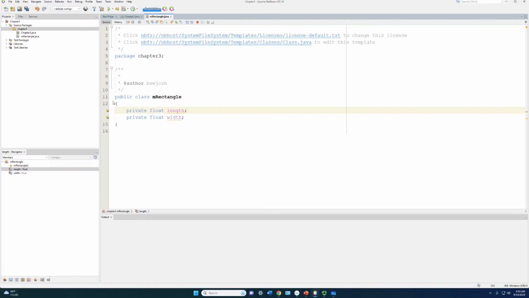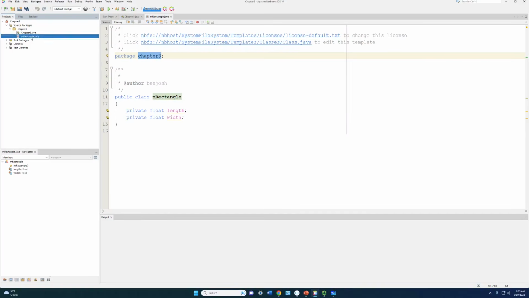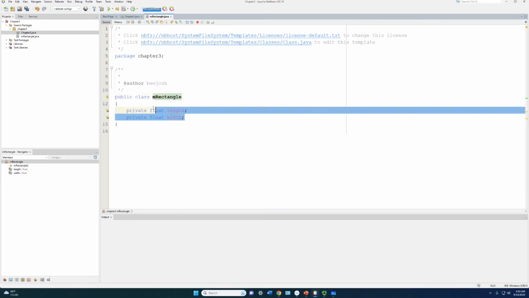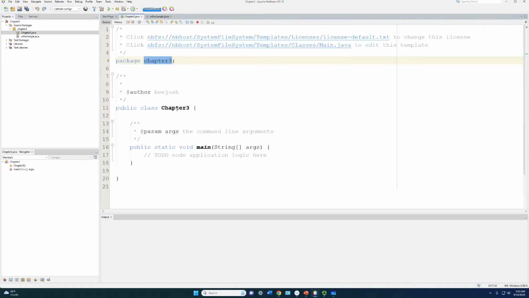So this just defines a class called mRectangle, and since it's inside the same package, we don't need any special use when we go to create a rectangle, or create some cookies from our cookie cutter. This is our cookie cutter, or our blueprint, that defines what this object is going to have. And what we said is the object is going to have two numbers in it, length and width. They're floating point numbers. So let's go back to our main here.